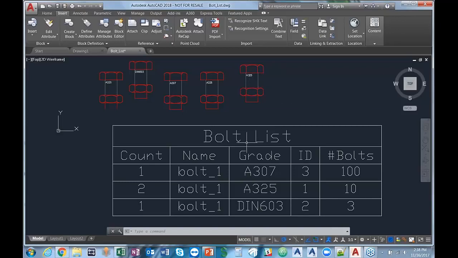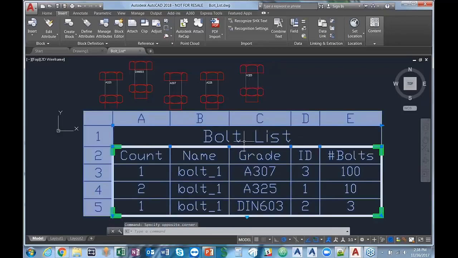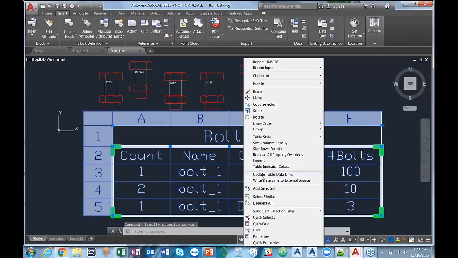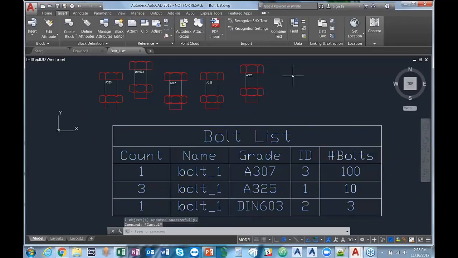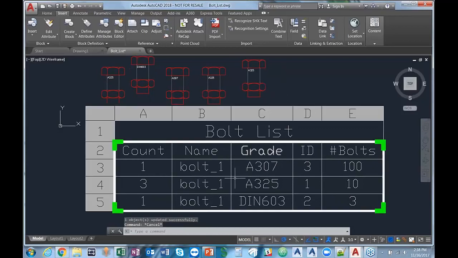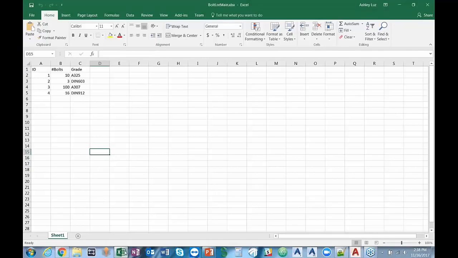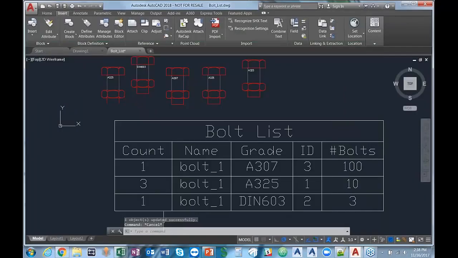So what I can do is if we click on the table here and we right click and we select update table data links, what that's going to do is update the table, so we now have the correct number of bolts that are in the drawing actually reflected in the table. So I think that's a really handy feature, and I know I only had a little bit of data here, but if you have a lot of data, it can really be a huge time saver.